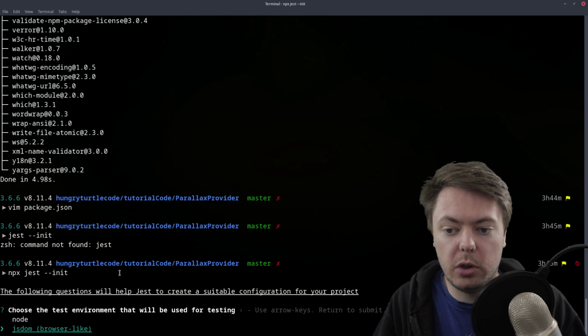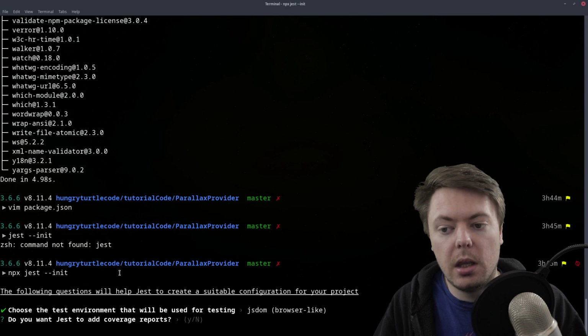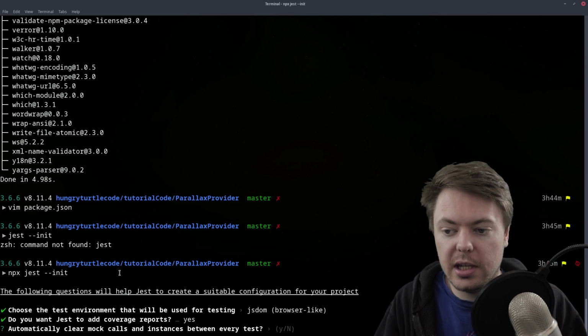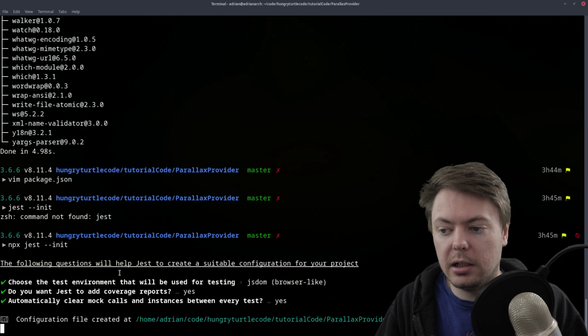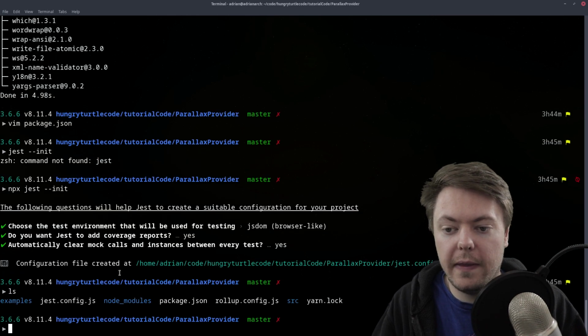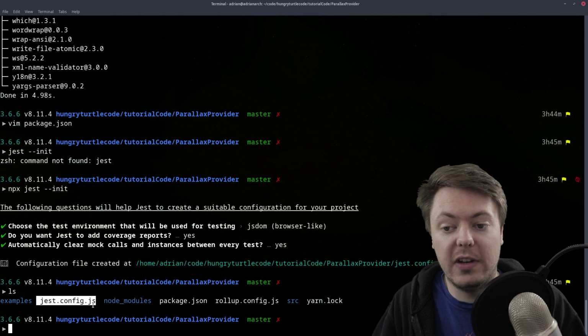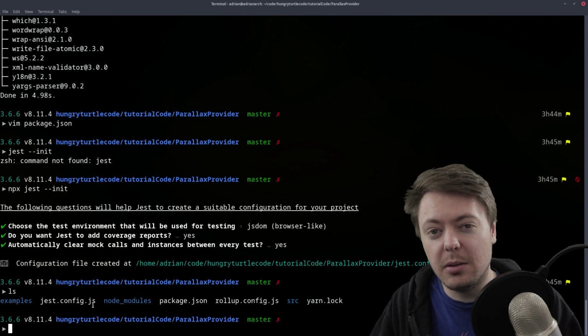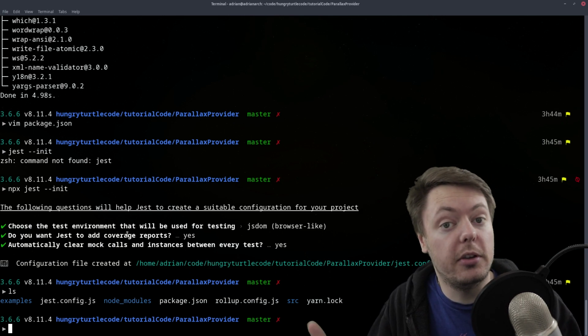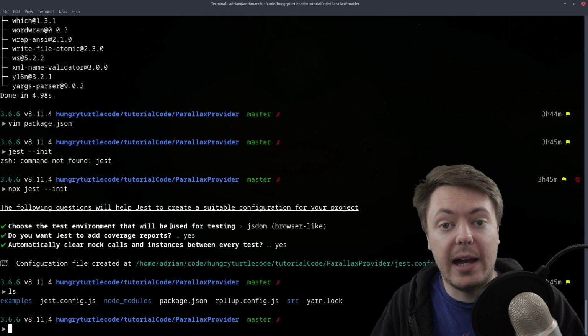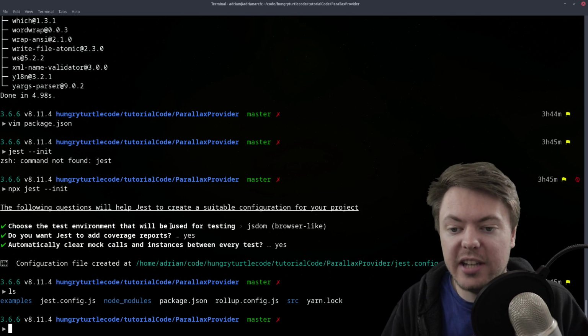So I'll just say we're going to run it in JS-DOM. Would we like coverage reports? Yes. Automatically clear mocks? Yes. And there we go. And that's created this jest.config.js. This isn't completely mandatory, but it is something that you can do if you wish. And with that, we have enough to start writing some tests.